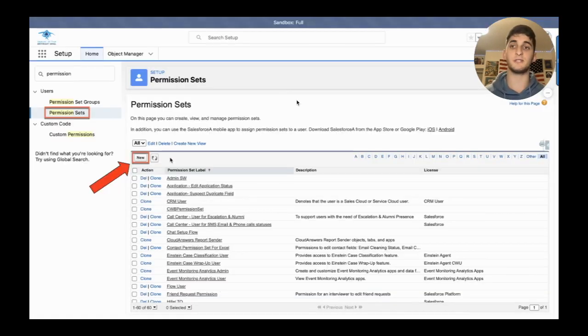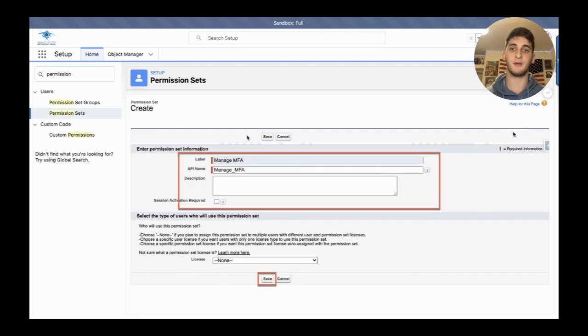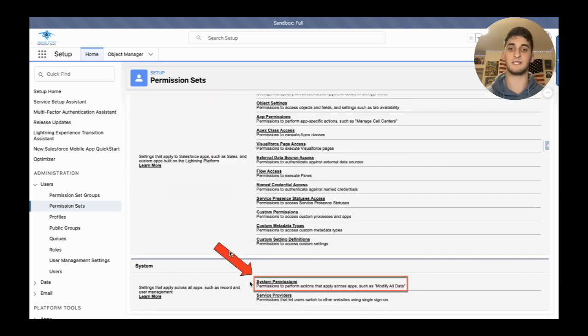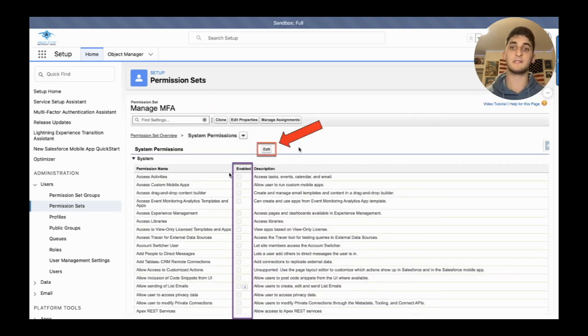First, in Setup, you type permission sets into the quick find box and click on New to create a new permission set. Then you give it a name that makes sense to you and the other admins and click Save. From here, you can either type in Manage Multi-Factor Authentication into the search box over here, which will take you directly to the permission that we're looking for, or you can scroll down and go to System Permissions. Once you're in System Permissions, you'll notice that all of these boxes are grayed out and you won't be able to click on any of them.